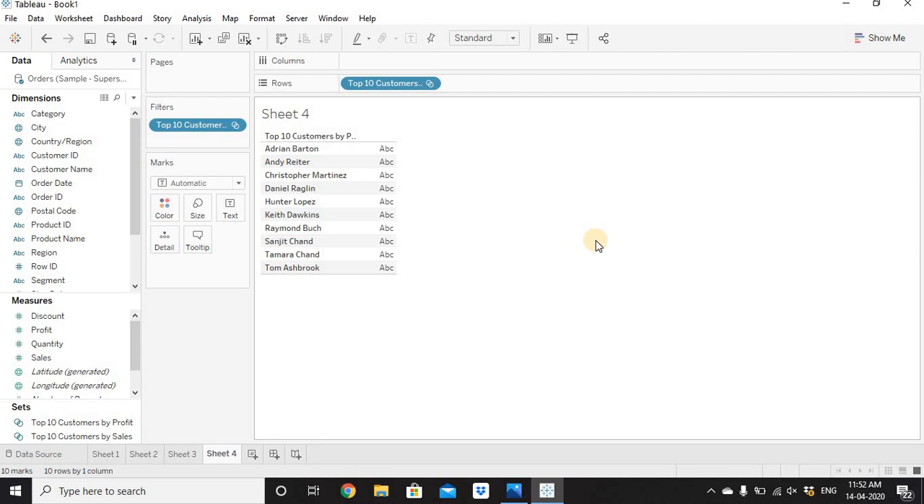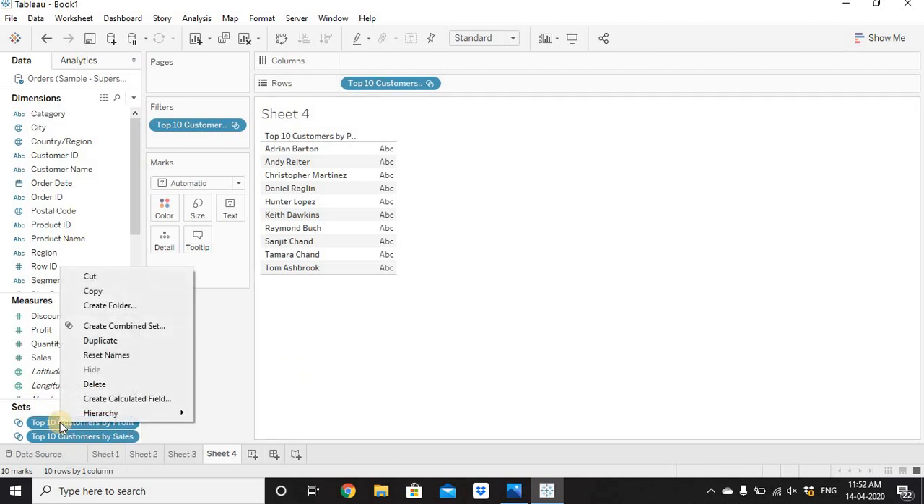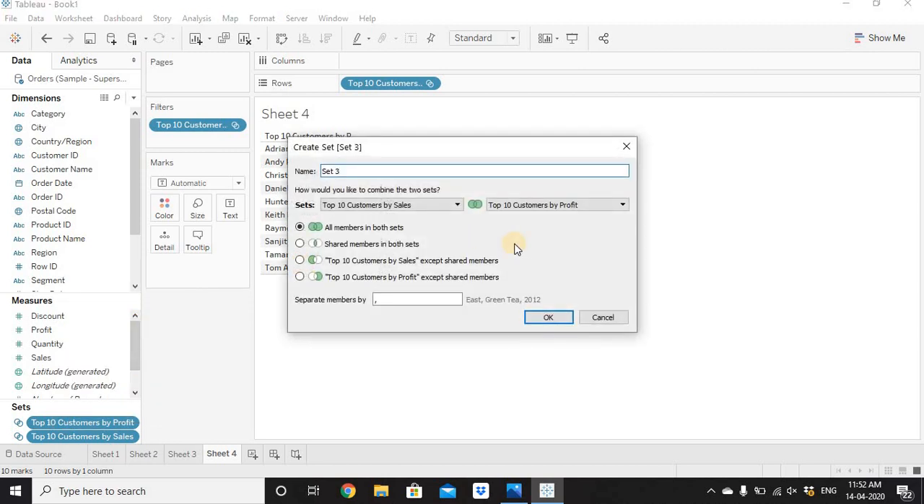With the set option, we can have further transformations on the existing sets. So we have the first set which is showing top 10 by sales, second is top 10 by profit. Now we want to understand if we have any customer which is in common between these two sets. So we'll select these two sets, right click, and there is an option of create combined set. With this create combined set, it will open this window. So first thing is what name we want to give. We'll name it as common customers.